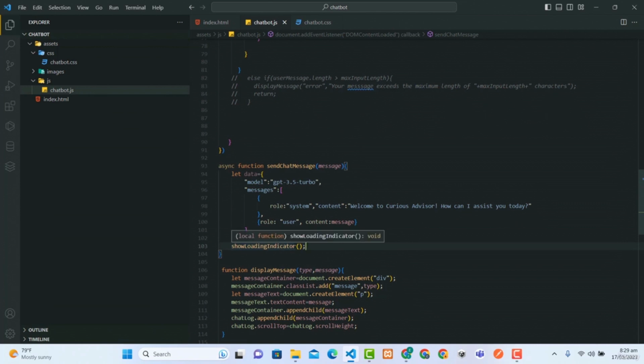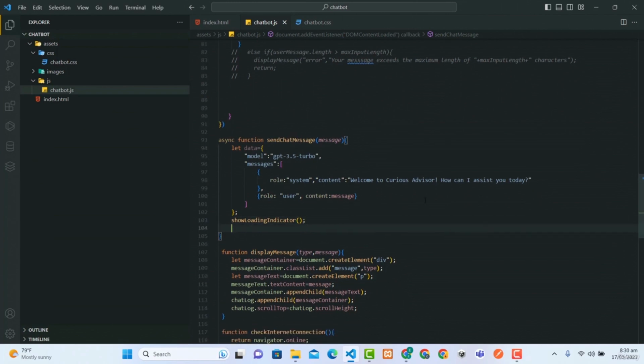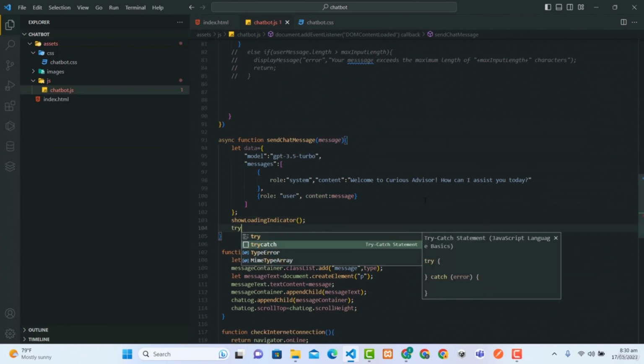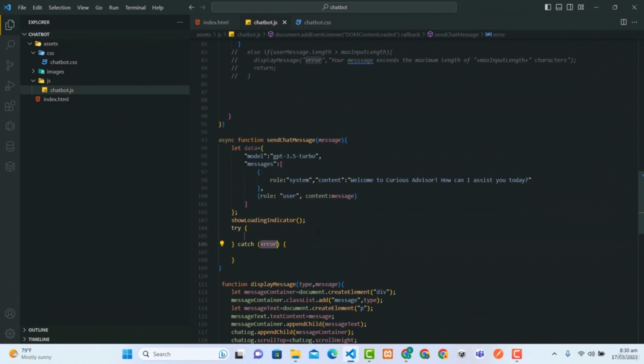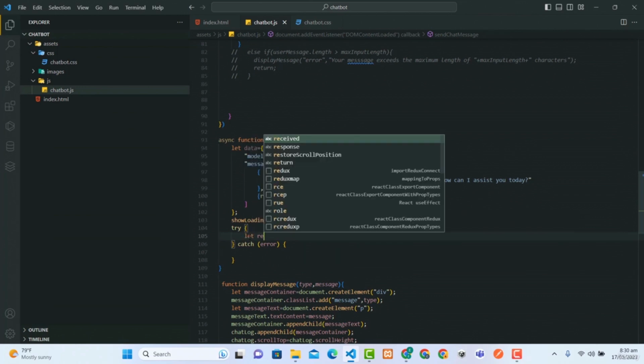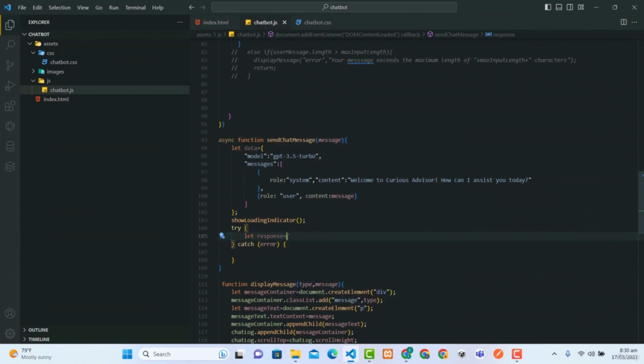Okay. Now the next thing that we are going to do is to try and fetch the data. So this one will use the fetch. So this one we try and catch again. If there's an error, we'll display it. So over here, inside the try, we have let response equal to await.